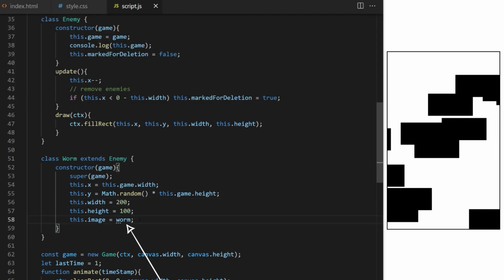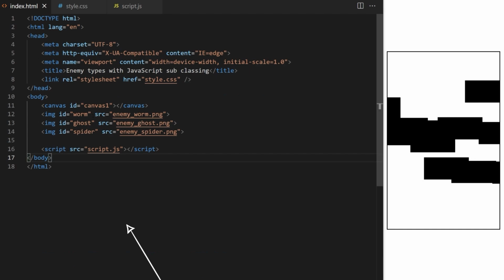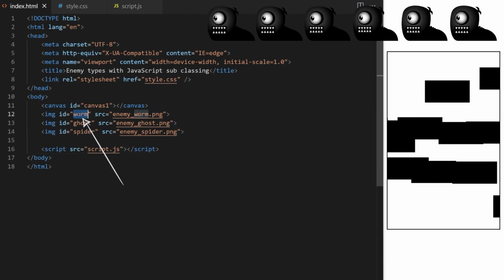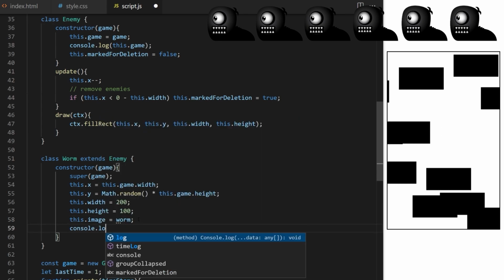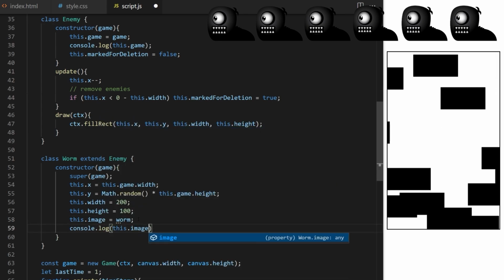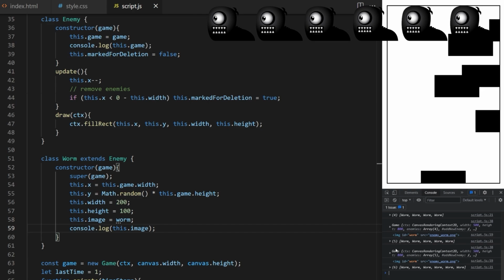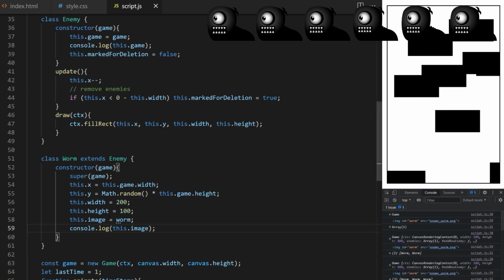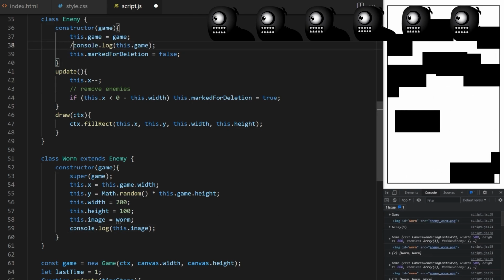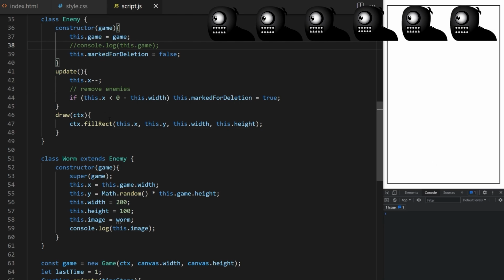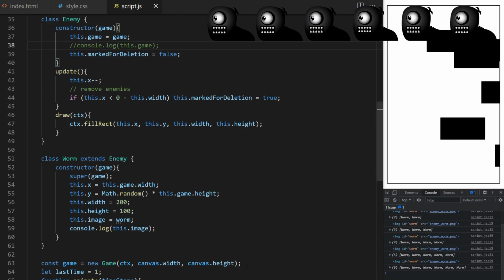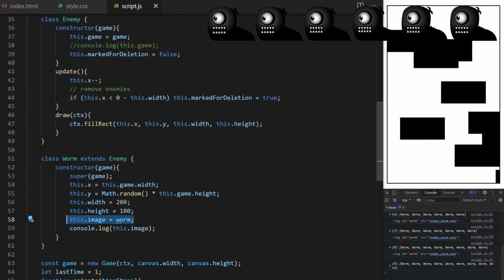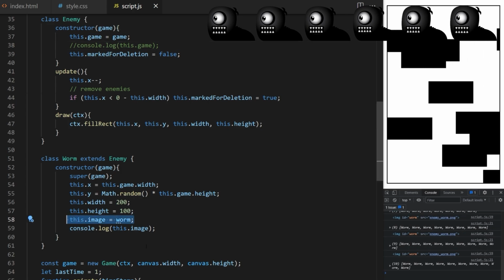Nowhere in my code have I declared this worm variable. The only place you can find this reference is ID on line 12 inside index.html. But this image will still work. You can test it by console logging this.image. I have too many console logs. Let's comment out line 38. Yes, you can see that the JavaScript is actually finding the image with an ID of worm automatically without us having to use getElementById like we usually do.